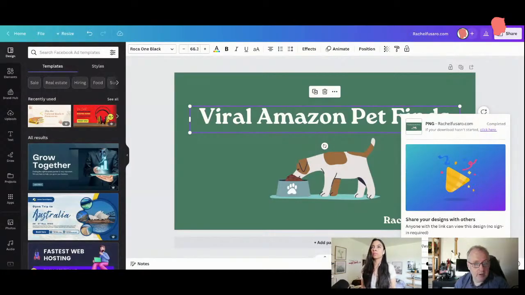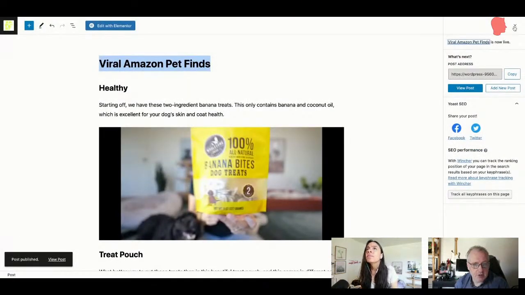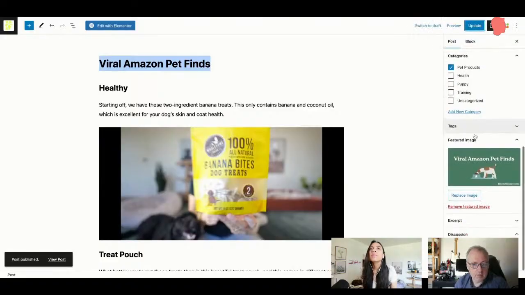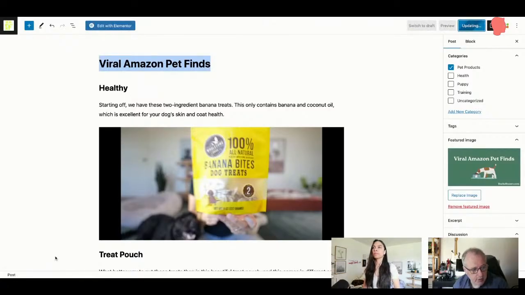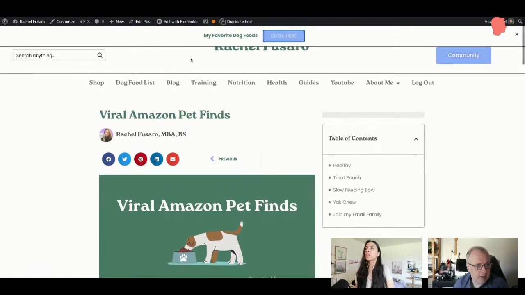So that's done in a way. I've just published the featured image here. So now we're good. Let me just have a look at how it looks on the other side, on the front end.